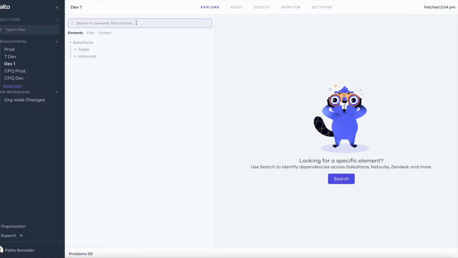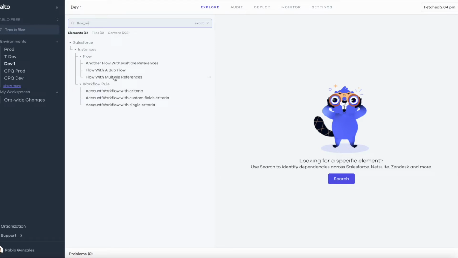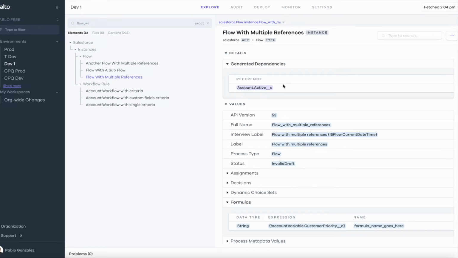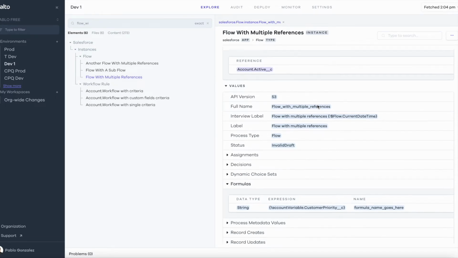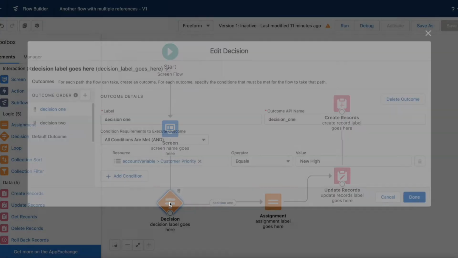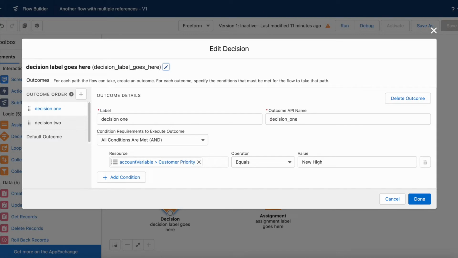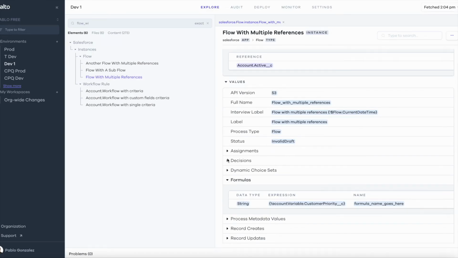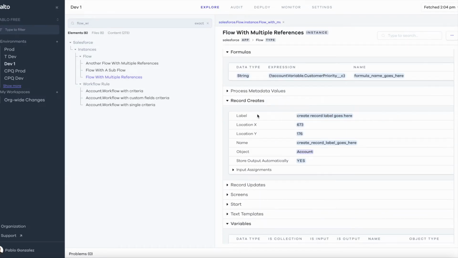I'm going to go over here and search for our flow. And let's look at the first one here, flow with multiple references. So the first thing here is that I can browse the metadata and configuration of the flow in a very intuitive way. Rather than having to open each element one by one and seeing what's inside, I can actually just open them up here. So for example, I can see what the record creates are. For example, I can see that this creates an account.